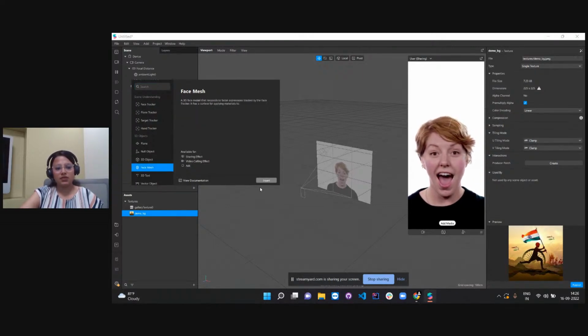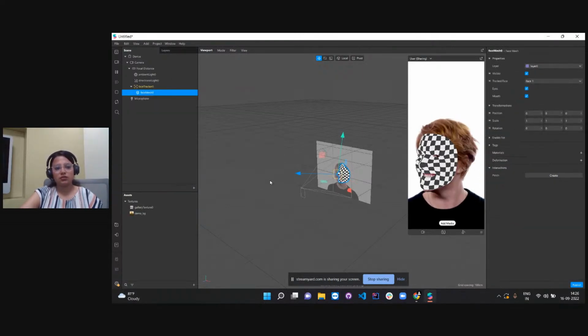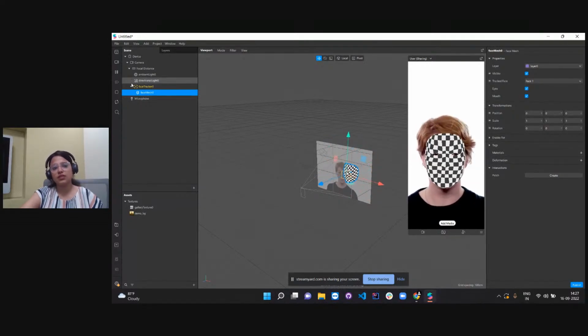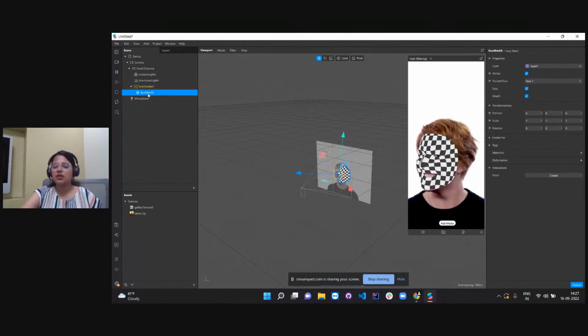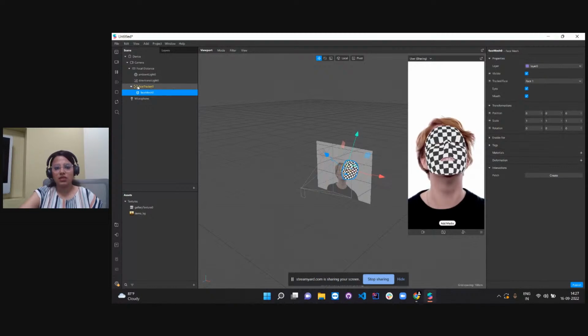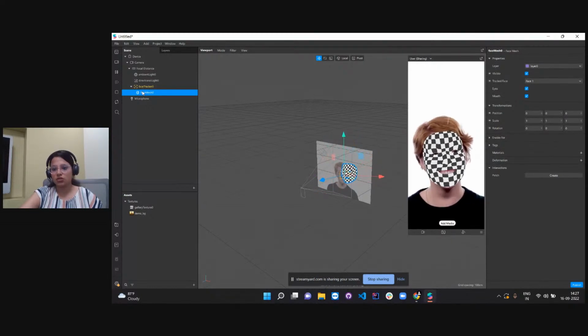If I add a face mesh right here, you can see what a face mesh does. It has to track your face, right? Wherever the user's face moves, it should track that. So it is taking the face tracker as the parent object and the face mesh as the child object, right?